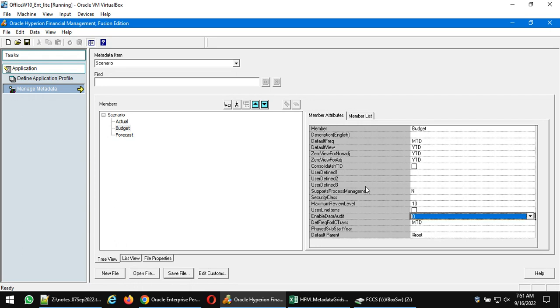Next, N means no. Irrespective of whether you enable or not in account dimension, it will not show data audit.